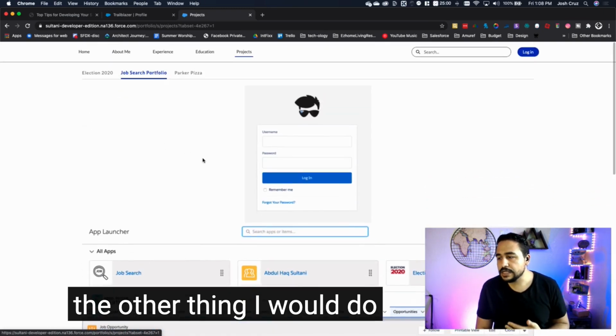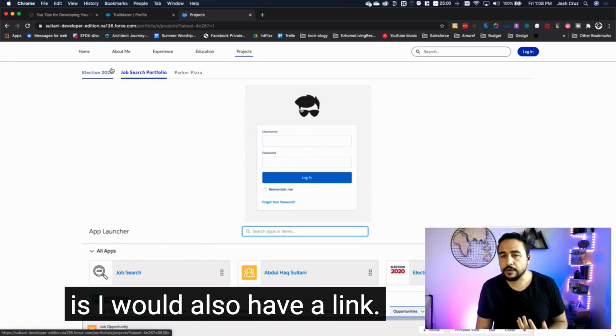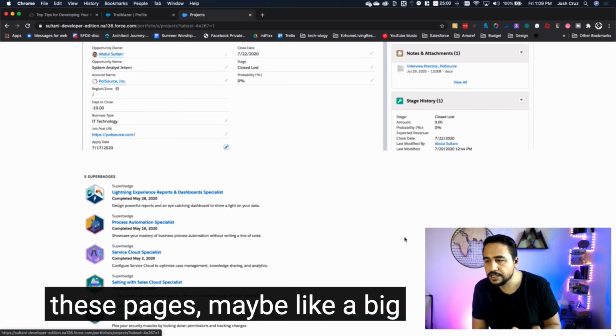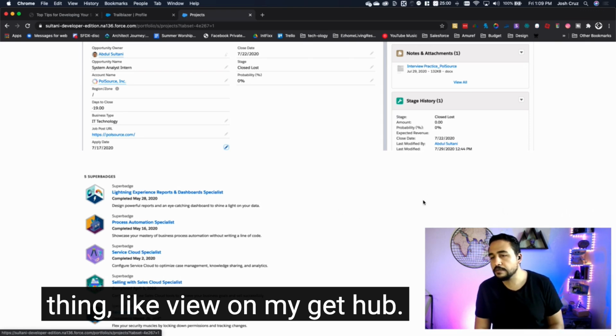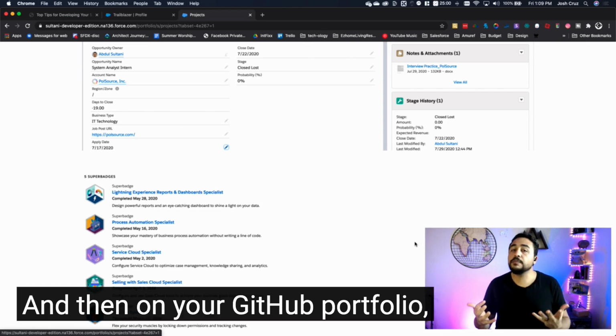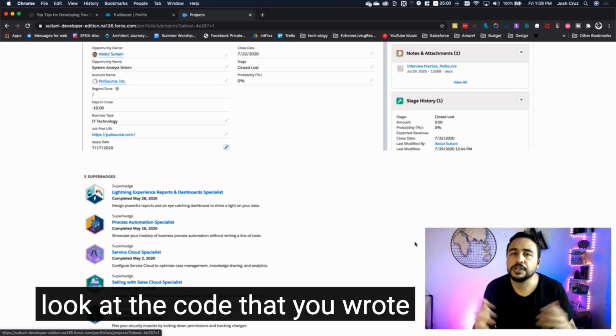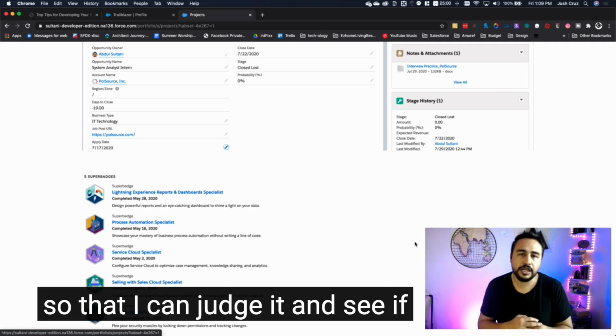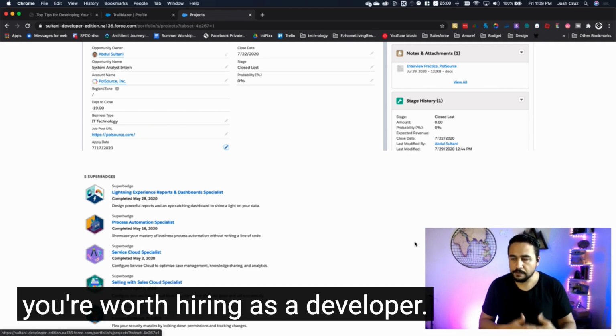The other thing I would do is I would also create a link on these pages, maybe like a big thing like view on my GitHub. And so I'd click through to your GitHub portfolio, and then on your GitHub portfolio, I'd be able to actually take a look at the code that you wrote so that I can judge it and see if you're worth hiring as a developer.